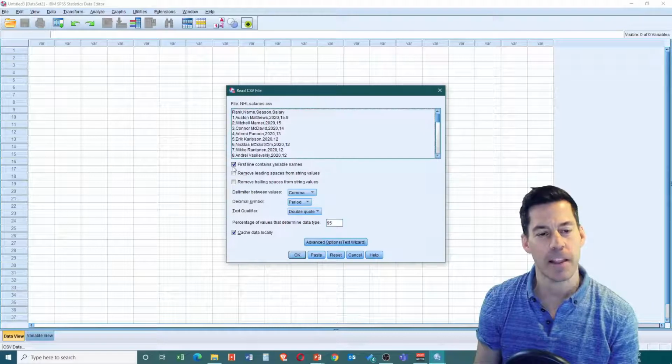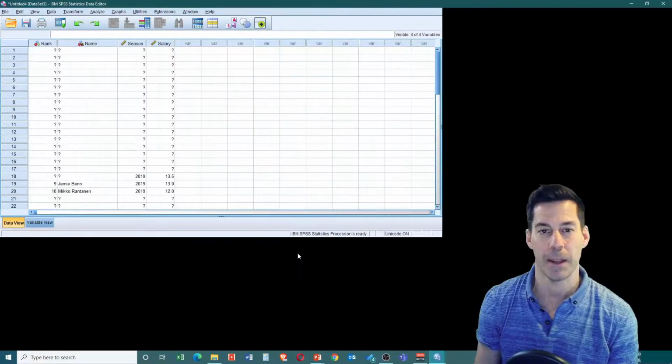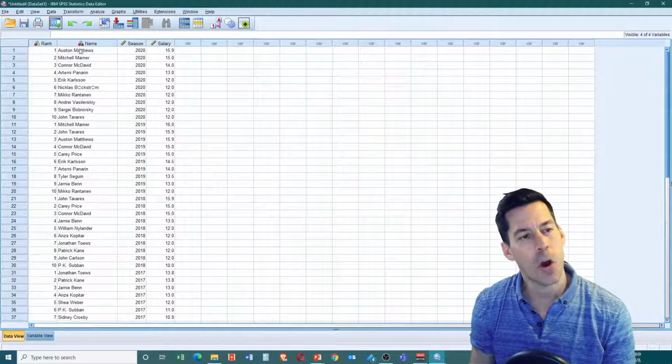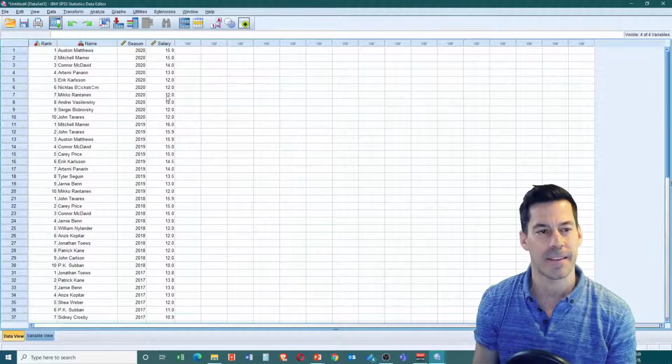Here I need to check the box that says the first line contains my variable names. Other than that, the delimiter is a comma, and then we just click on OK. And what we see is it opens up our data, so we've got our name, season, and salary.